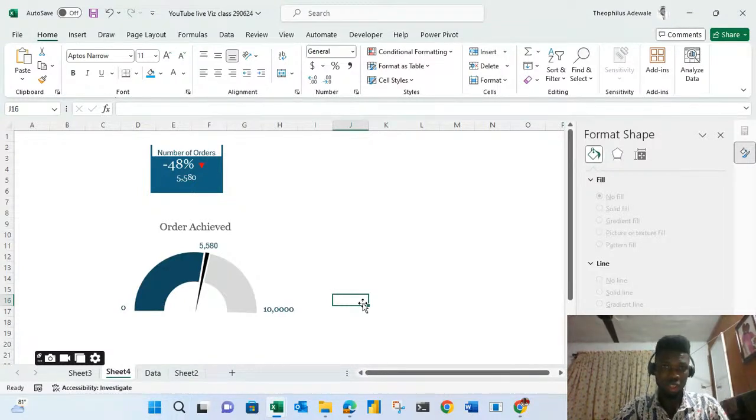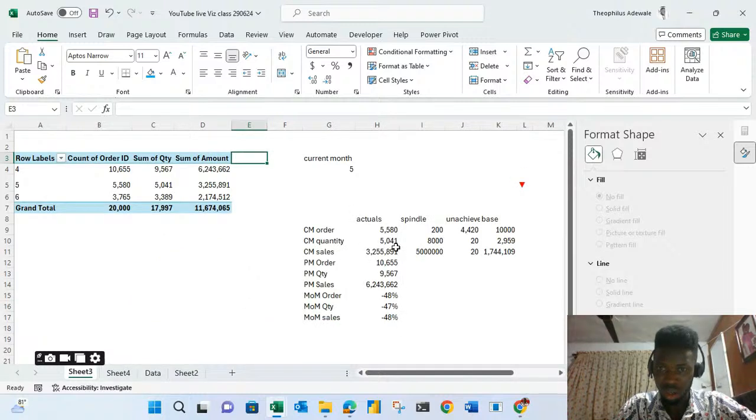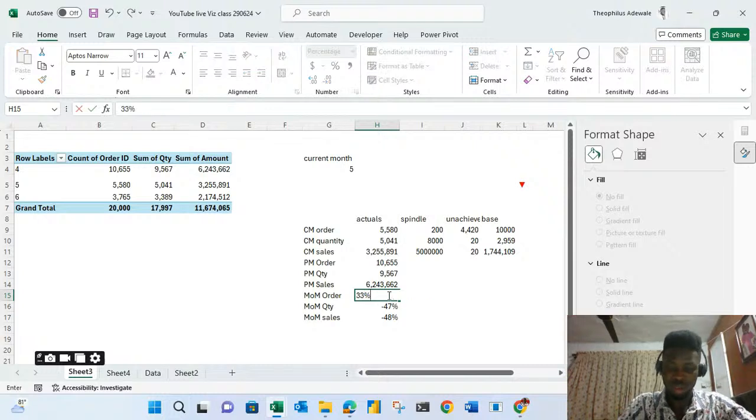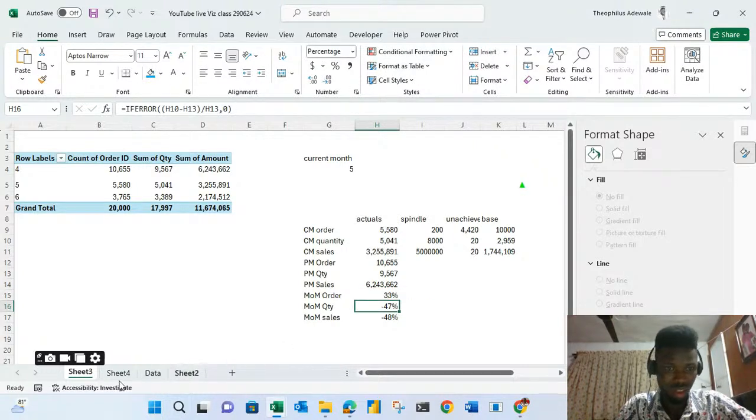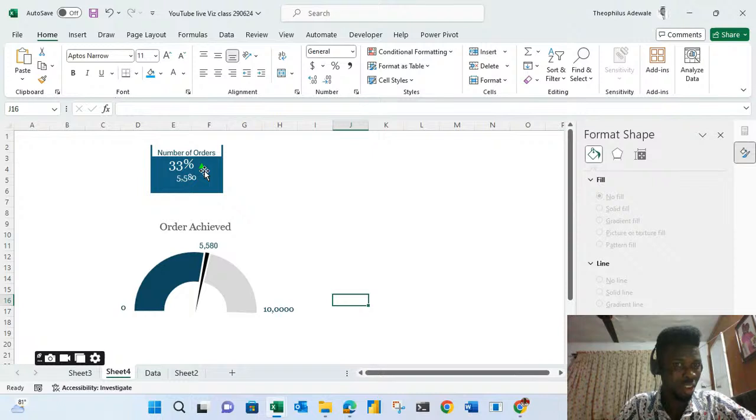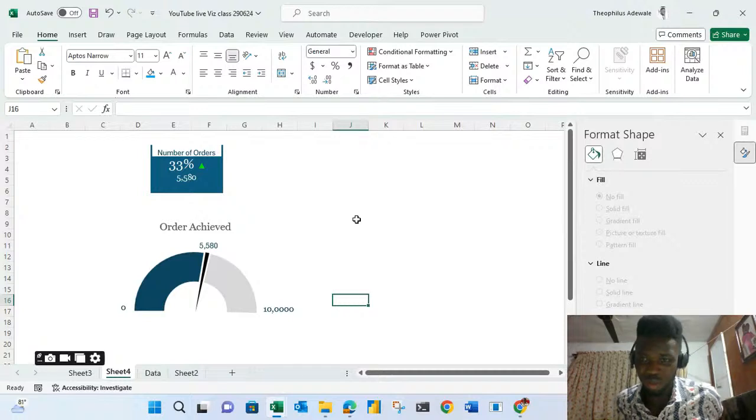Yeah, this is interesting, right? So we have our card. The beauty of this now is if this changes, this is minus 48% right here. What if this minus 48 changes to 33%? Right? Let's check here. So this is now green. It's pointing upwards. So that is now very interactive. It's very interactive.